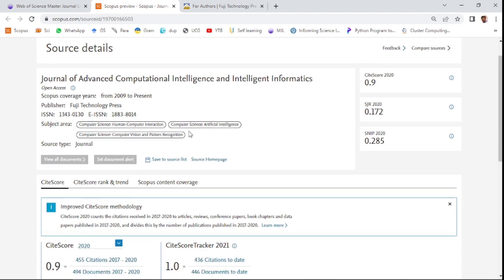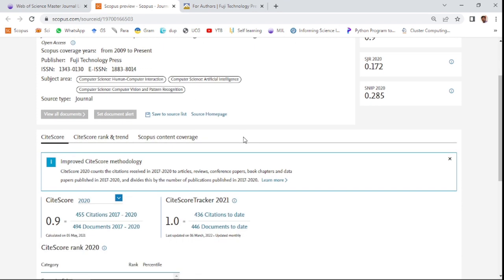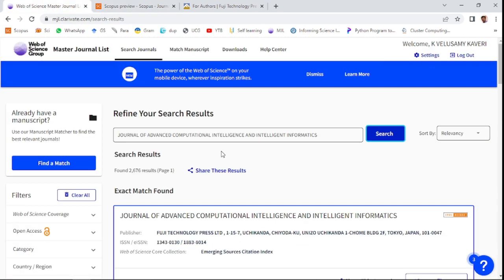From 2009 to present it is indexed. This has been indexed in Scopus. The 2020 CiteScore is 0.9 and the 2021 CiteScore is 1.10. It is also indexed in Web of Science. So, Journal of Advanced Computational Intelligence and Intelligent Informatics is open access and also an Emerging Sources Citation Index indexed journal.